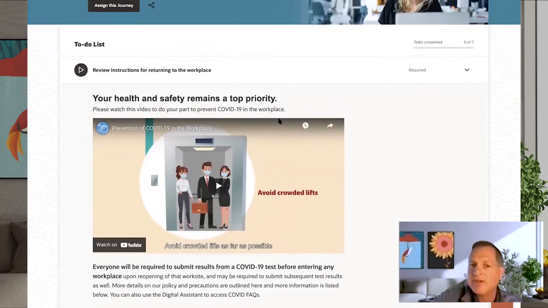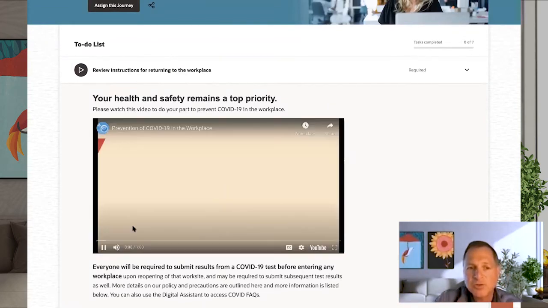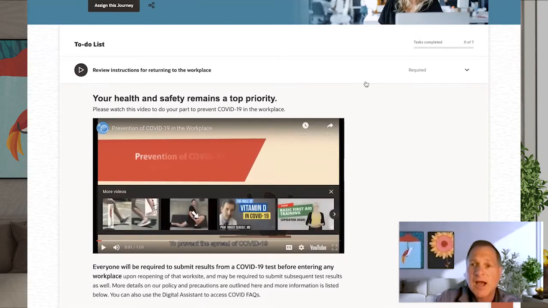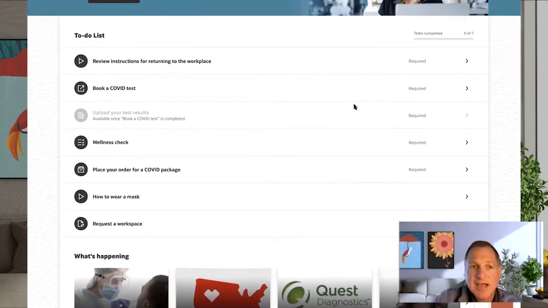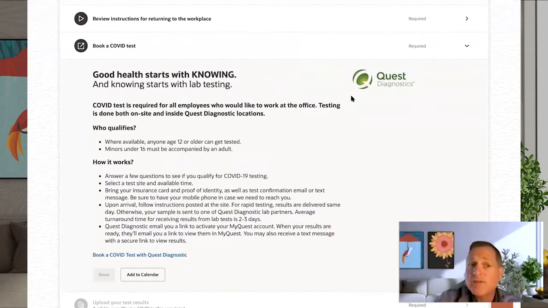So you might get a video of our standard policies in order for you to know how to return to the workforce. And I can complete that task. We may require a COVID test, and maybe we require a COVID test on a weekly basis. You can have direct connections and integrations to third parties like Quest Diagnostics, who's an HCM customer. You could find a facility and get tested if that's a requirement to come back in.